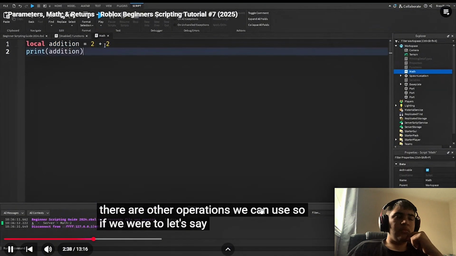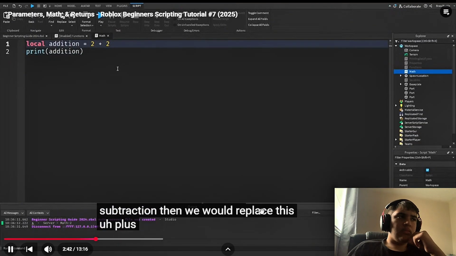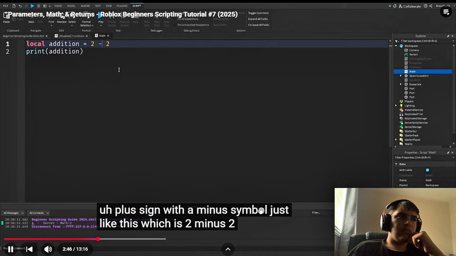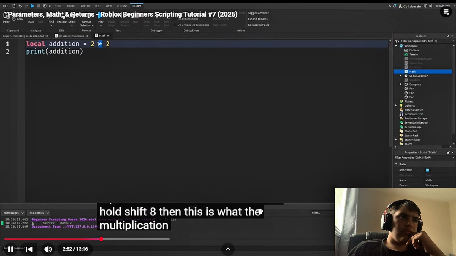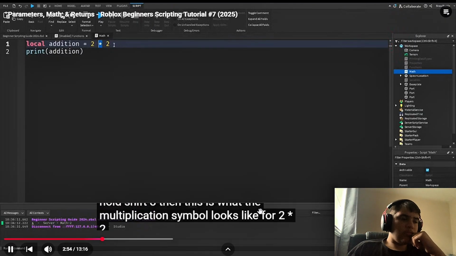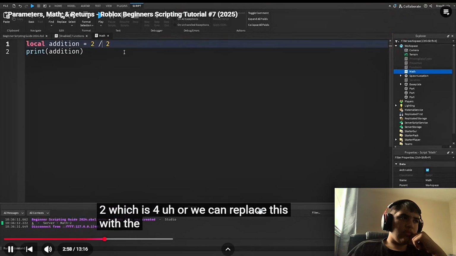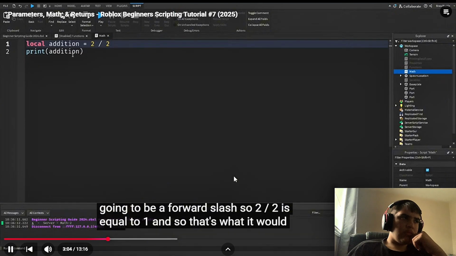So if we were to, let's say, use subtraction, then we would replace this plus sign with a minus symbol, just like this, which is 2 minus 2. Or we can replace this with the asterisk. So if we hold Shift 8, then this is what the multiplication symbol looks like for 2 times 2, which is 4. Or we can replace this with the division symbol, which is going to be a forward slash. So 2 divided by 2 is equal to 1. And so that's what it would print out inside of the output.